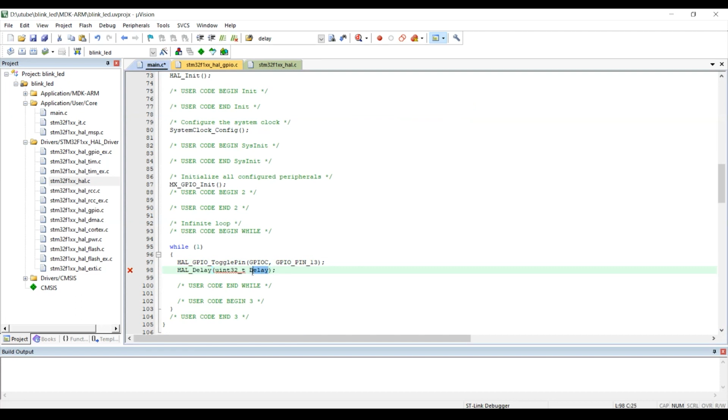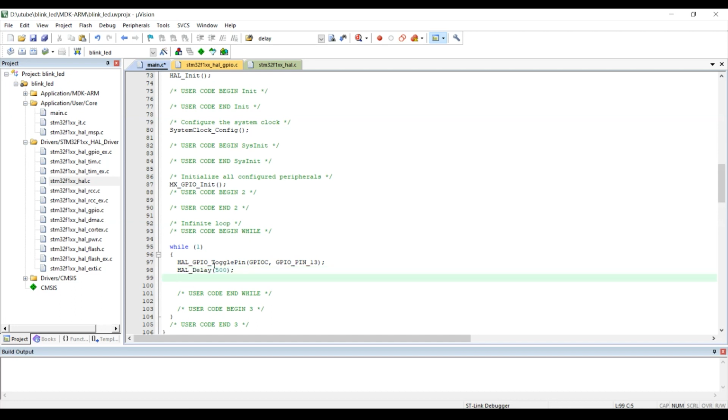We need to specify the delay time in milliseconds. Half a second is a good option, and I prefer this number, so I write 500 milliseconds. Of course, 1000 milliseconds is 1 second, so 500 milliseconds is half a second. That's pretty simple. And after that, again, I want the pin to be toggled.